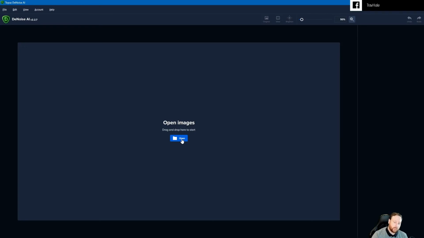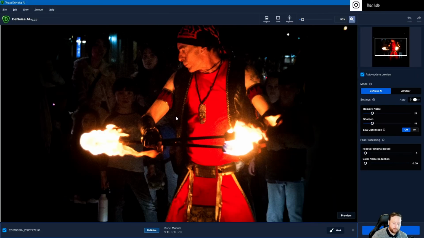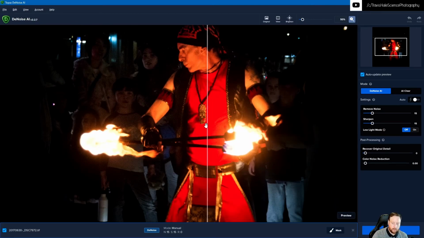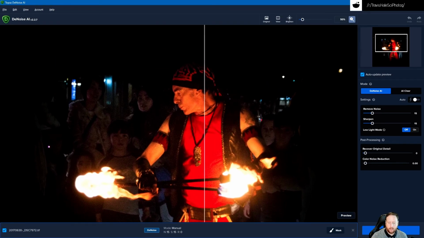So the first photo that I showed you was one that was a night landscape. But now let's have a look at a person and see just how it works in this scenario. So here I have a fire twirler. And so this photo was taken at a night festival. And obviously there is a lot of noise.